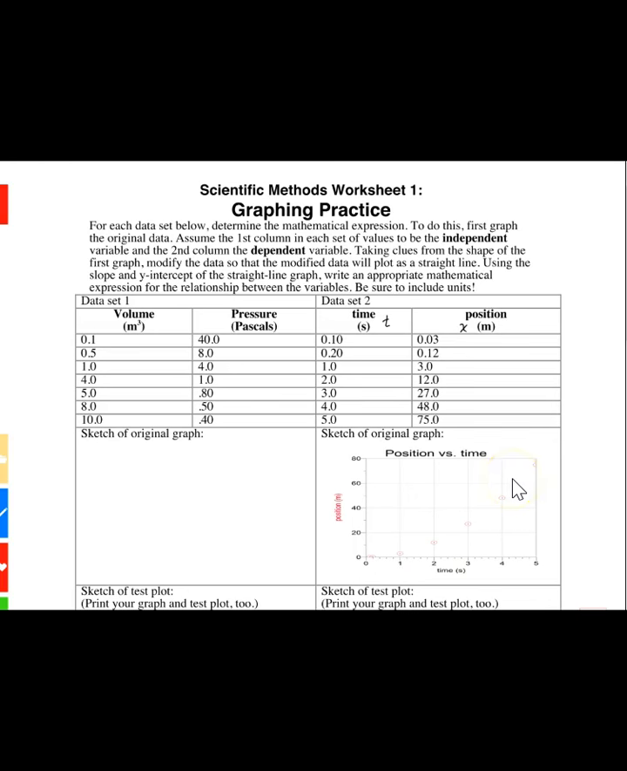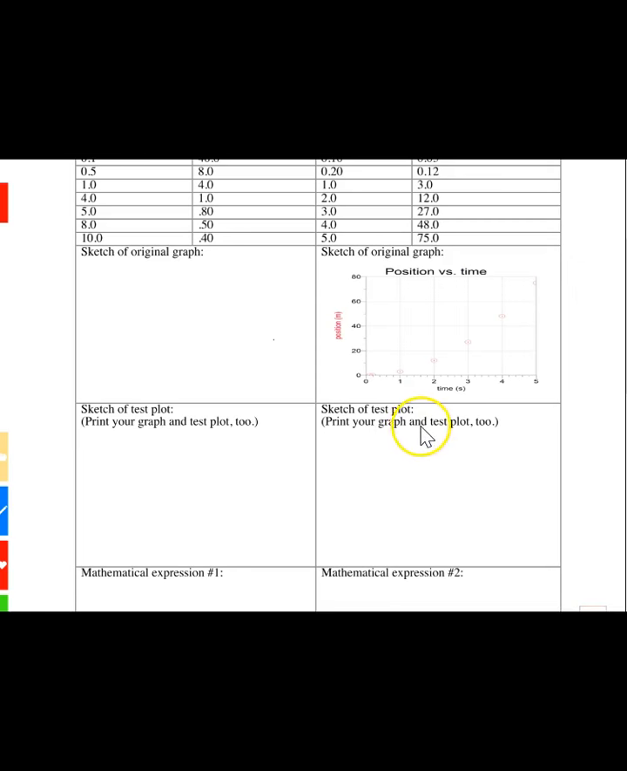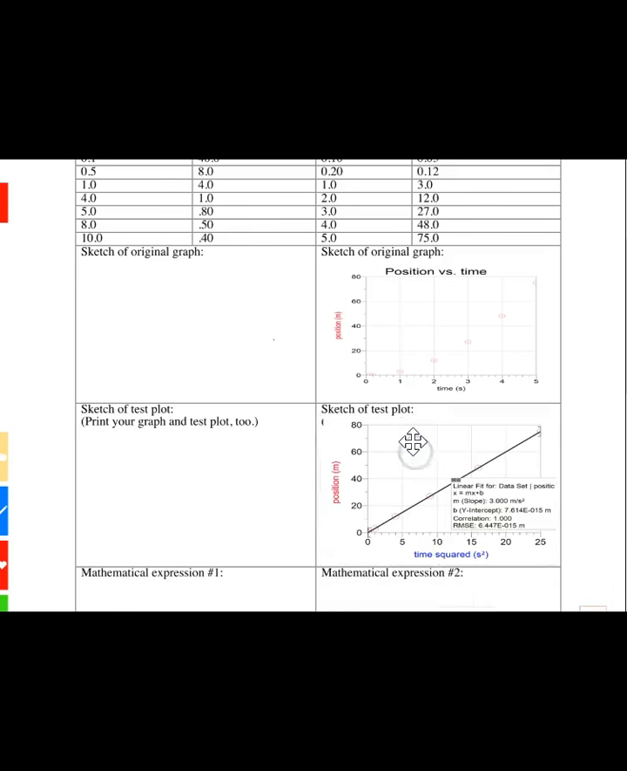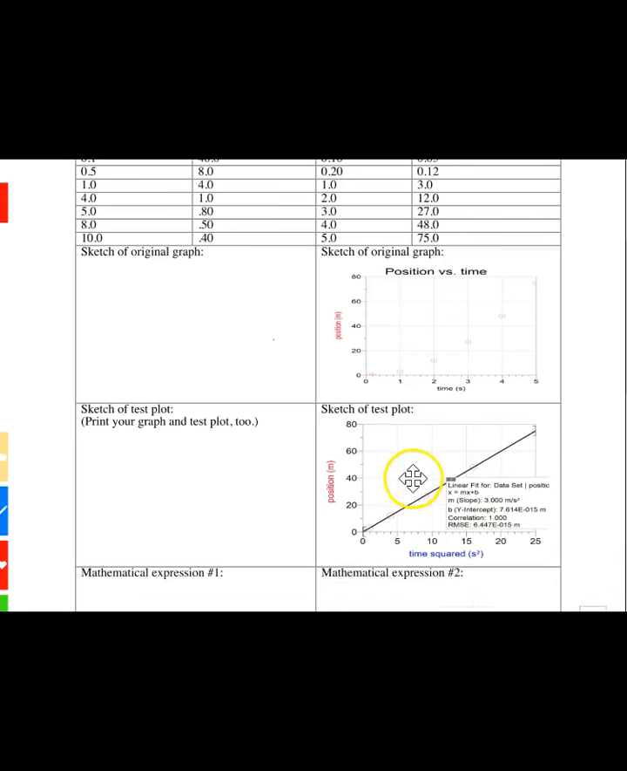So the next bit here, I'm going to move down a little lower on the page. Now the next thing we're going to do is show our test plot. Again, you can do this by hand. I'm just going to copy and paste this from Logger Pro over here. I'll just put that right on top. And so there's my graph of my position versus the square of the time. Okay, so we've established a linear relationship between position and the square of the time.